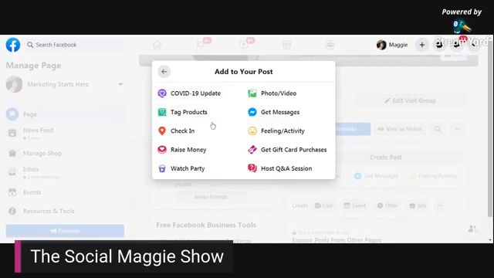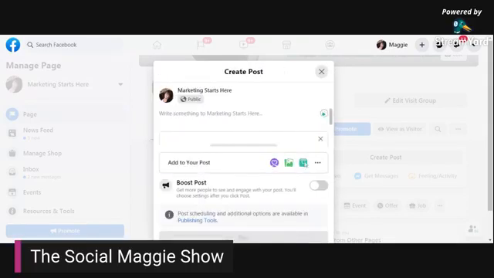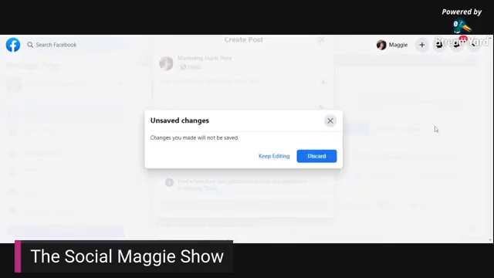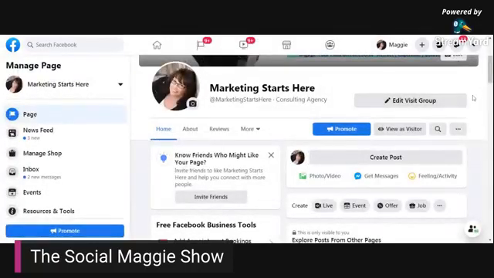You can add to your post, and here you are going to be able to tag products. So if you've got something in your shop, you could tag your product there. Now, if you say get messages and you click on that, that is going to add it to your post. So when you publish your post, people are going to see that get message button, which is the call to action button, and they can message you from your post. So that is an option as well if you're not familiar with that or used to that.